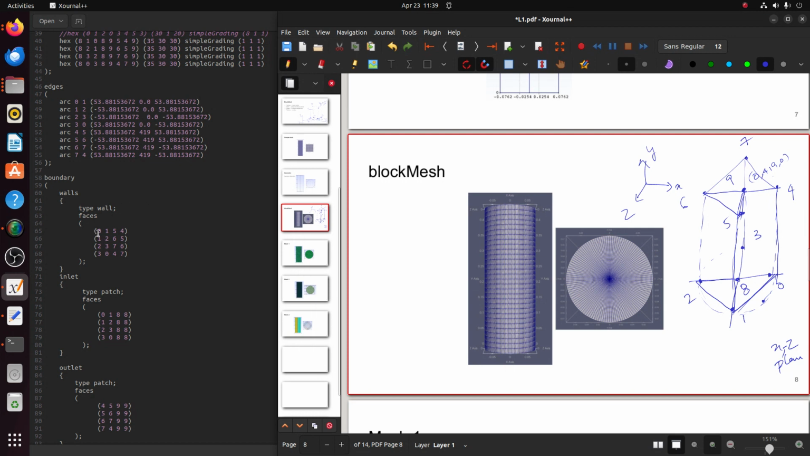The first wall becomes 0 1 5 4. So this is the point 0, then 1, then 5 and 4. But it is not a rectangular block anymore, because we have described its edge as an arc. So it will use this curved surface as a wall. Similarly, it will be for 1 2 6 5. So basically we have 4 of these.